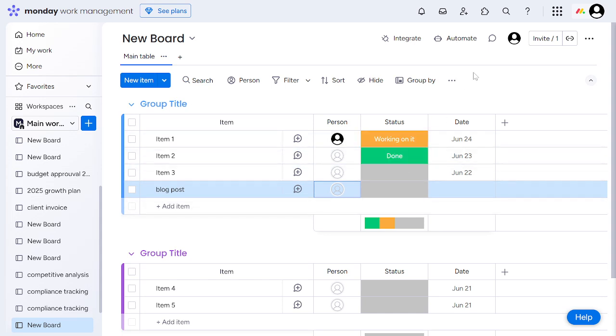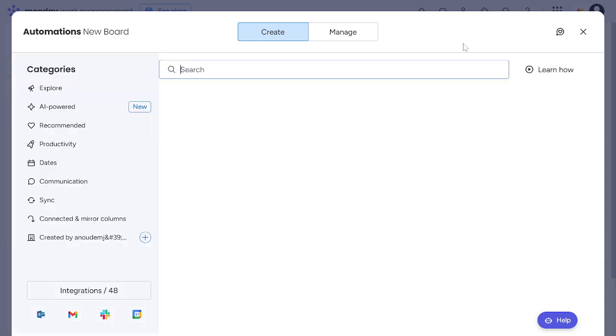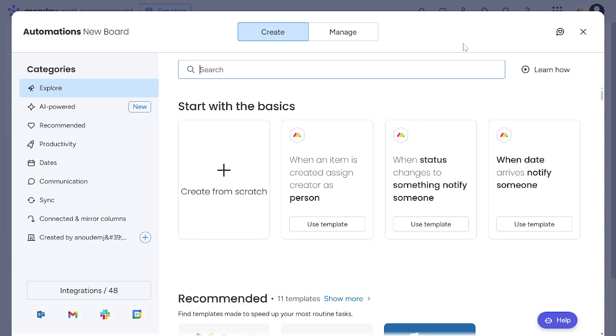Finally, make use of Monday.com's automation feature to set up automatic status updates and due dates. Go to the board menu, click on Automations, and select an automation that suits your process. This is a game changer as it reduces manual work and ensures that your content marketing strategy runs like a well-oiled machine.